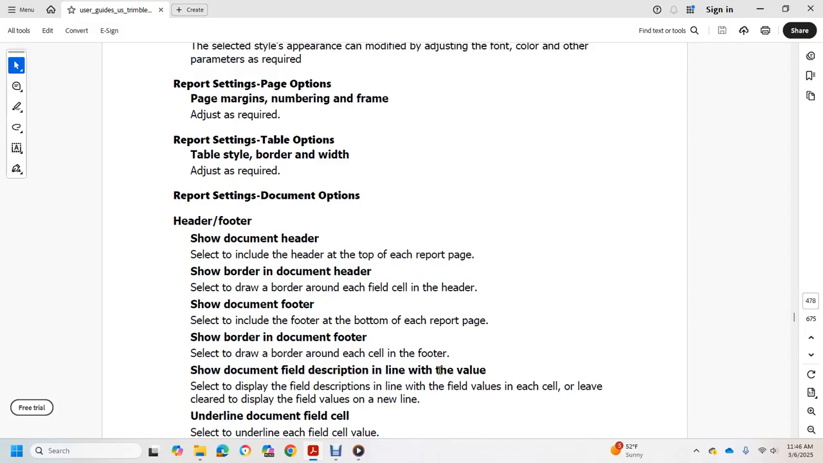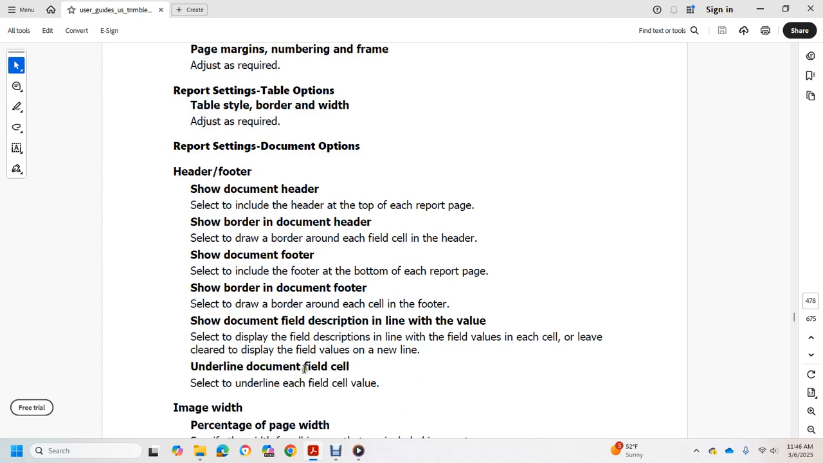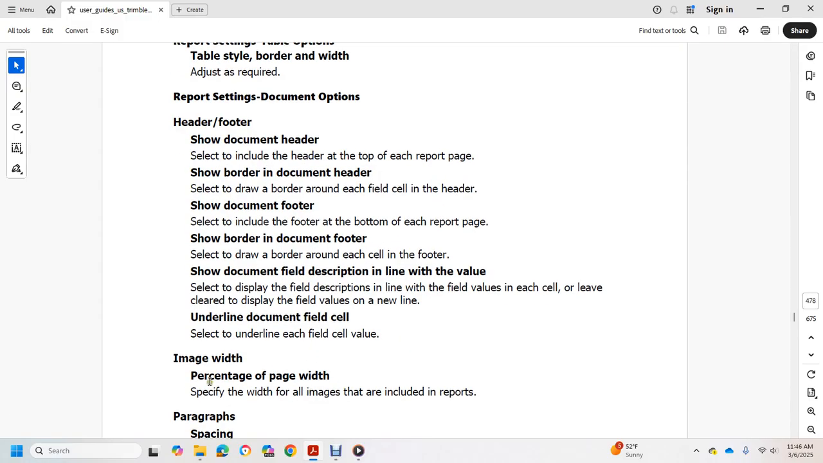Show the document field description in line with the value displays the field description within each cell. Leave it clear to display only the field values. New line underlines the document field cell; select it to underline each field cell. View in margin width is a percentage of the page width. Specify the width of all images included in the reports.